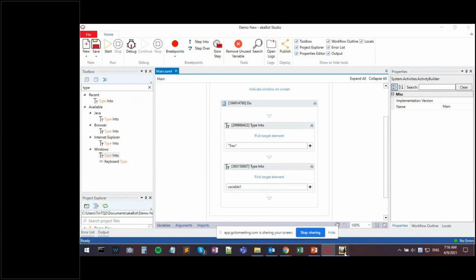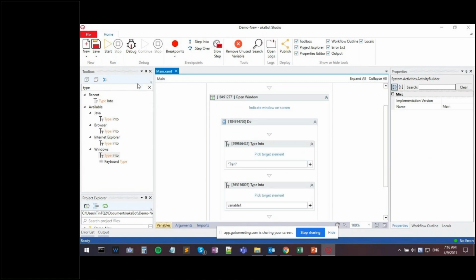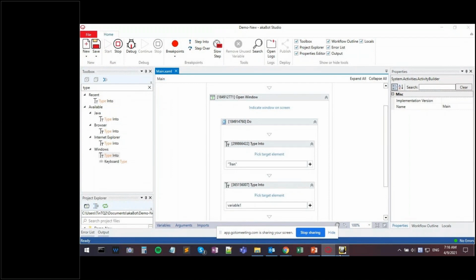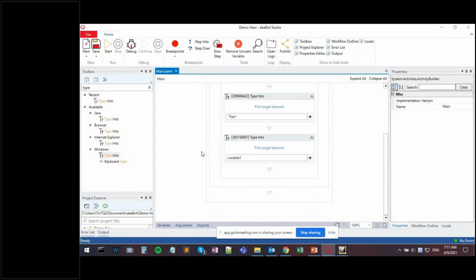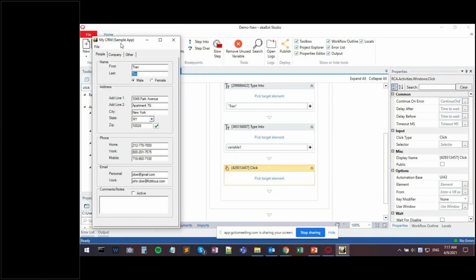So that's it. I will close this application and run the process with the expectation that it will open that application and type my name into the first and the last name fields. Okay, let's try it. And you can see the first and the last name have been changed. Now, similarly, we have click activities, where we can click on different tabs.